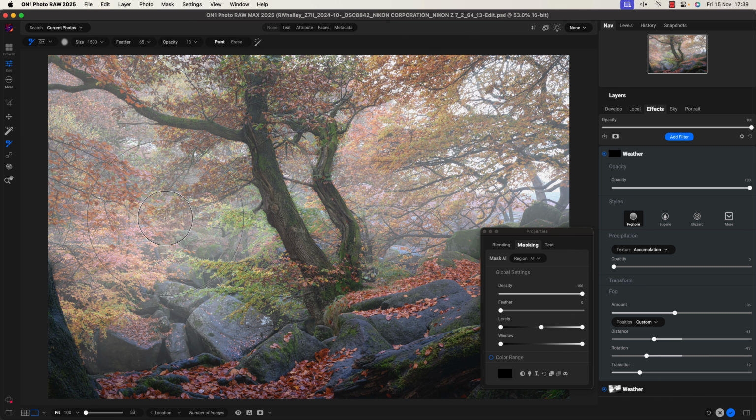Now I can use the brush tool in the paint mode to paint the effect onto the areas of the image where I want to see it. When doing this, use a large feather setting and a low opacity for better blending. Then paint over the areas where you want to add more fog.